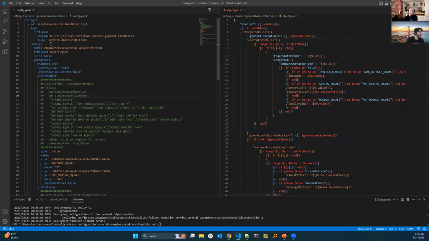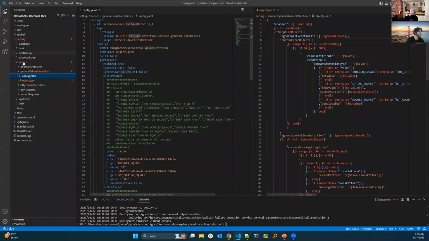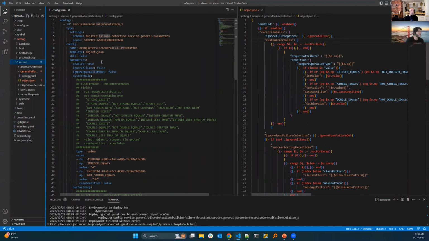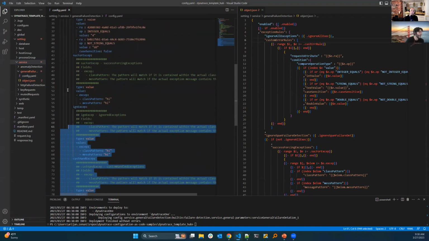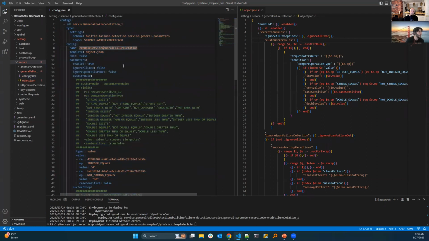In this case, I have the settings schema for the failure detection service general parameters. This lives in a project called service, and in that project, there's a sub-project called general failure detection. I tried to name these things very similar to what the name is in Dynatrace for the settings object. The expectation is each one will have a starting configuration with some comments that you can work off of. You would come to these configs and either copy and add a new configuration or edit the one that exists already.